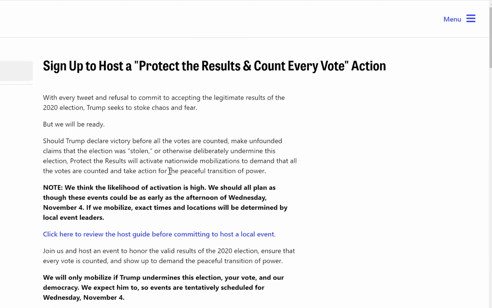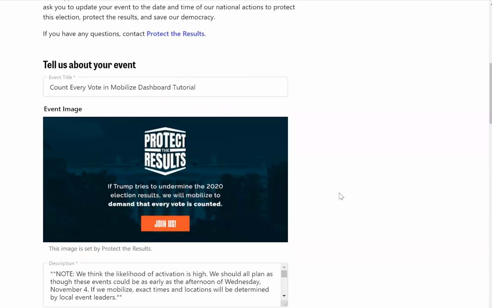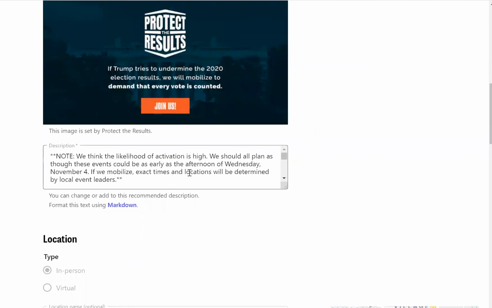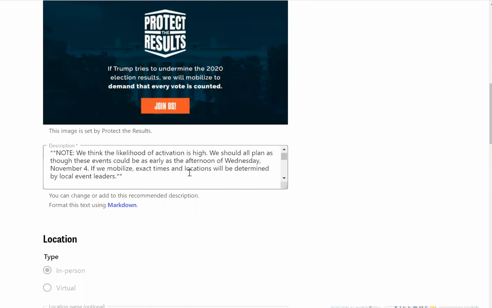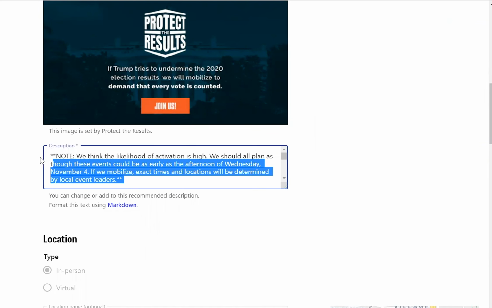So after you click Edit Event in your dashboard, you'll be directed to this screen. If you scroll down, you'll see that the event description is actually right down here. You can just go ahead and delete. This is something you can edit.